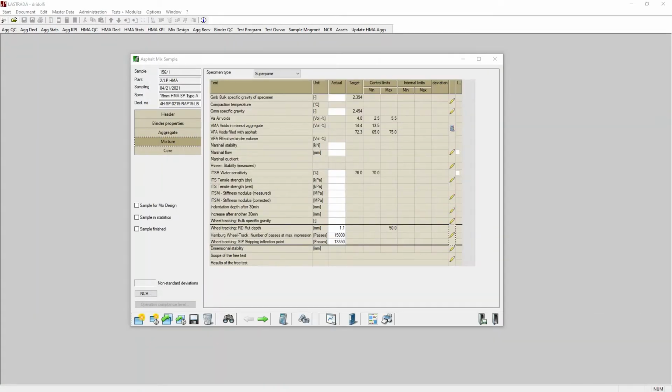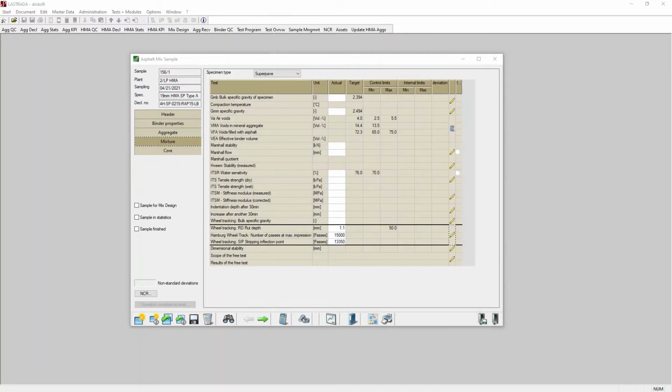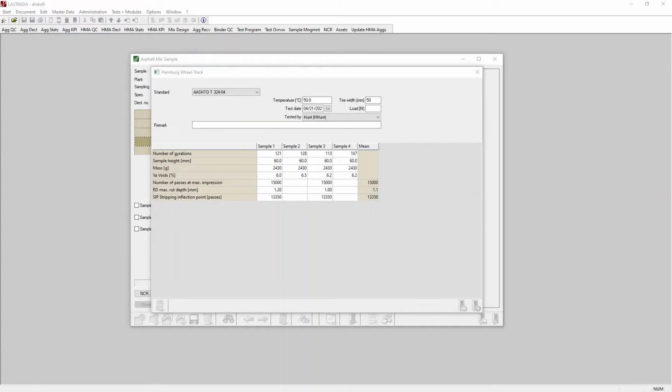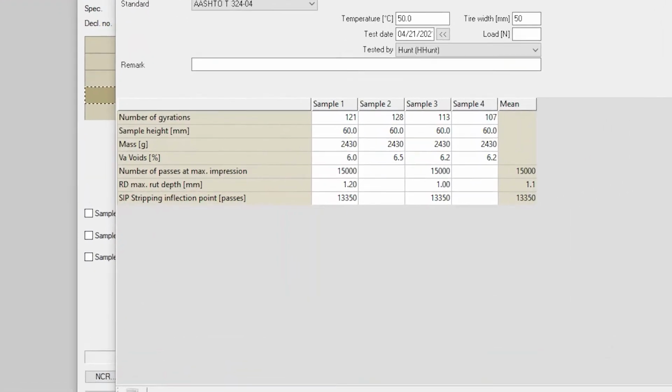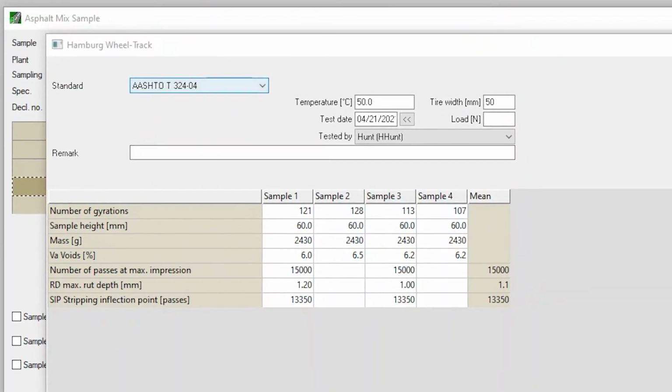LASTRADA has two options for capturing Hamburg data. They're both accessed from the mixture page in the asphalt testing module by pressing this pencil. This first way to enter Hamburg information is a simple data entry where you document the number of gyrations, specimen height, mass, air voids, and Hamburg test information. It is labeled 324-04. There is a second option labeled 324-17.